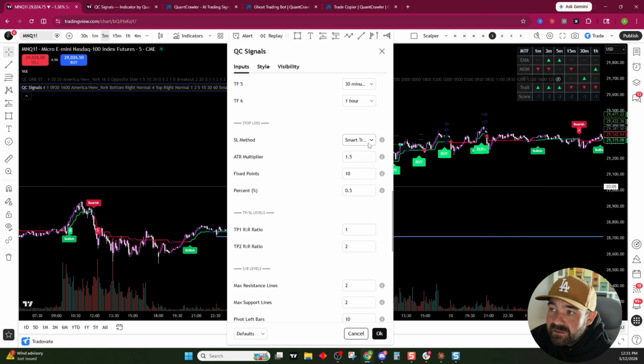My stop loss method is just smart trail. I don't use anything else. Just when the smart trail flips, it exits me if I'm in a position, or I don't automate this, but that's how you would do that. That's what that would mean when it breaks the smart trail or taps it, it would take you out there.